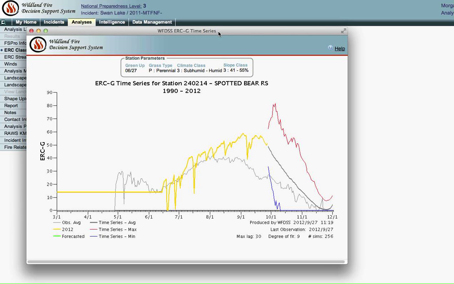The red maximum, gray average, and blue minimum ERC time series values do not represent the values that will be used in the FSPro simulation, but represent the possible range of values that may be used in the hundreds or thousands of simulated weather scenarios. This graph can aid analysts in understanding where the current ERC values are in relation to minimum, maximum, and average values. And when a forecast period is used, it can help to understand the projected initial trend of the values.